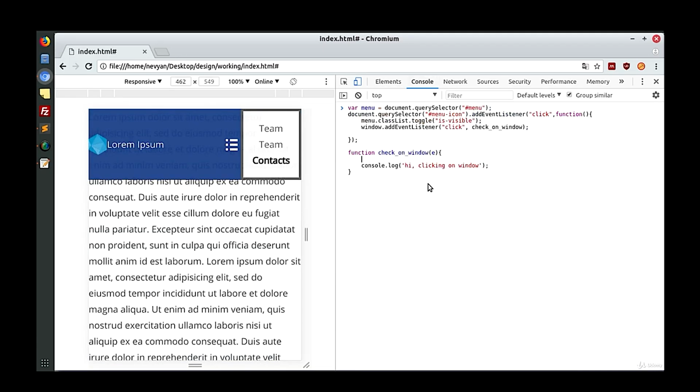So we'll just use the function and we'll get the source of the event. So we'll type if event target and then this function closest nav, and then we'll trigger this message. So if we have been on the navigation, we'll type clicking on navigation here.